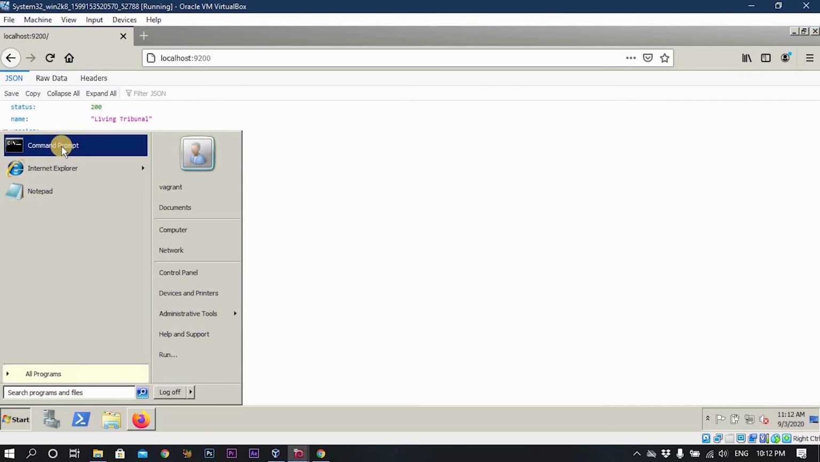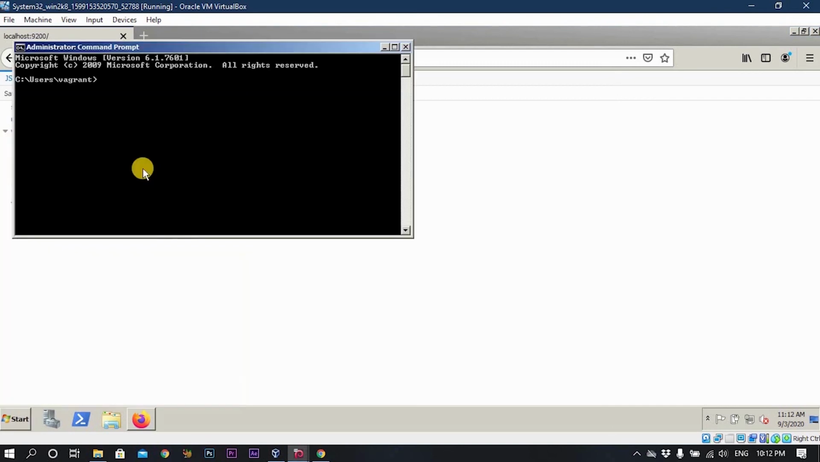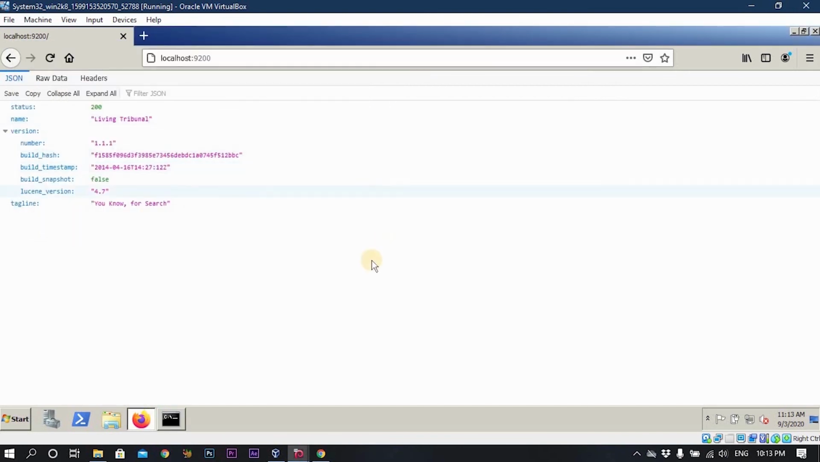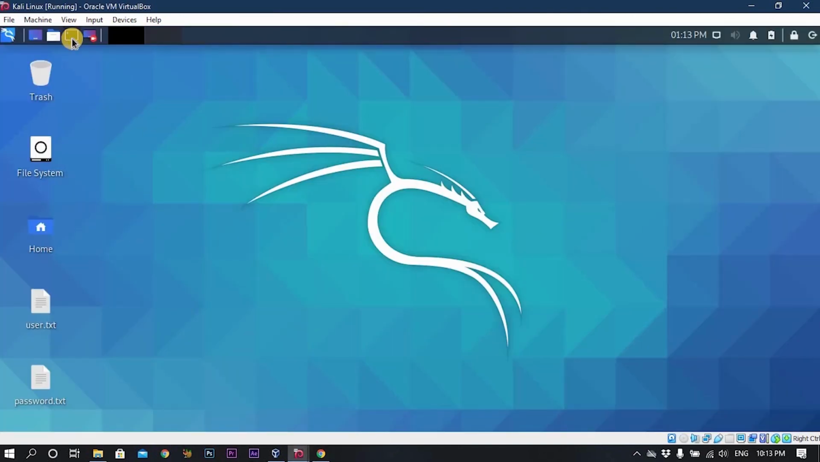You go to command prompt, right click on it, then run as administrator. Then you write net start elasticsearch-service-x64. Then you click on enter. As you can see, the requested service has already been started, so everything is working just fine. Now you go to Kali, then you open a new terminal.